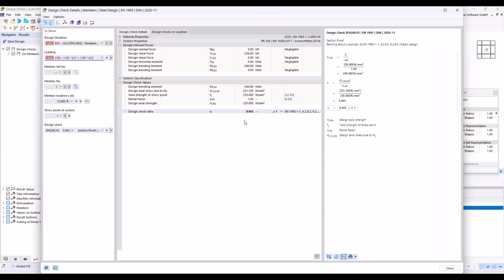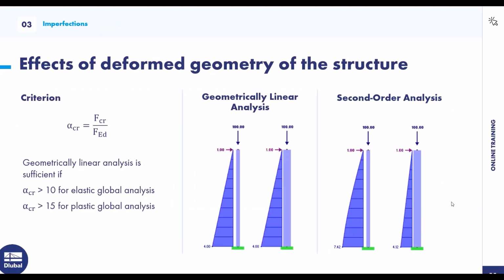So we have now learned how to carry out a cross-section check and how to take the elastic and plastic design into account. At first the plastic design, in the second step the elastic design, because elastic design is allowed for all cross sections. And in addition, we now know how to display the design formulas and compare them with our own manual calculation. Then we turn to the next topic for today: effects of deformed geometry of the structure.